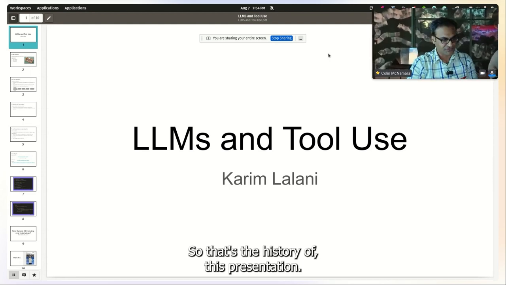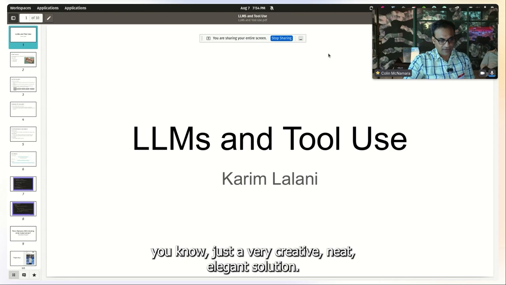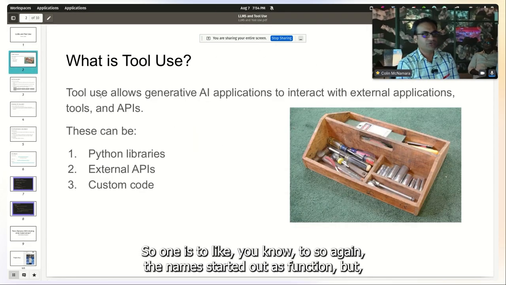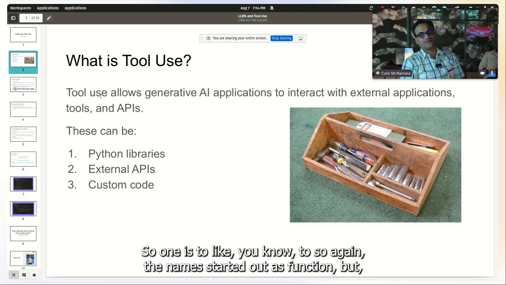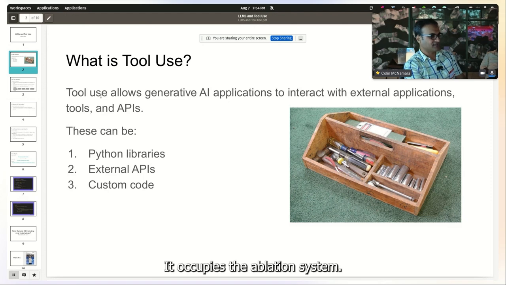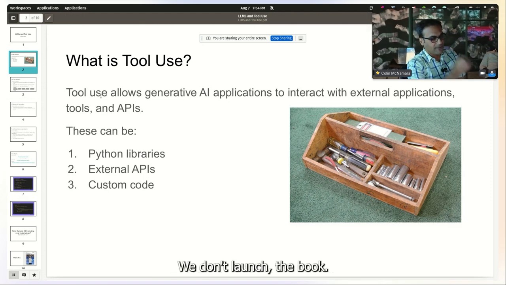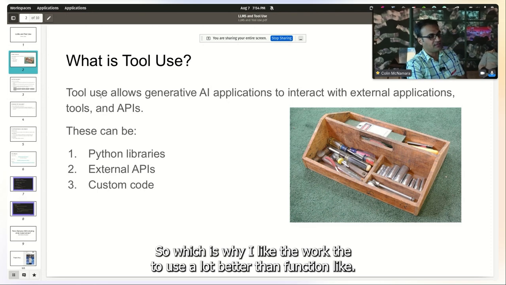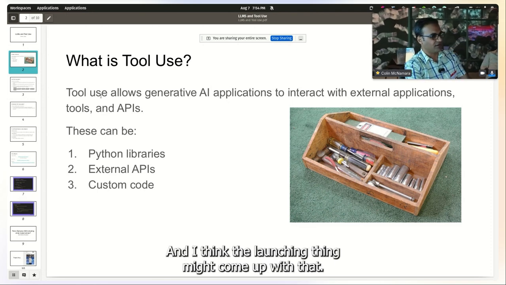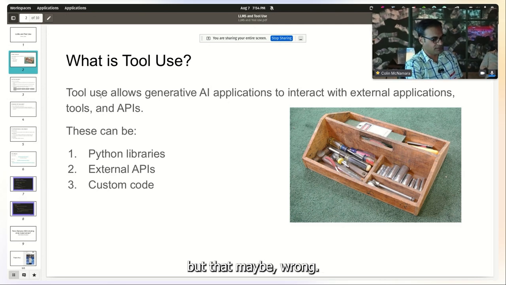This presentation came up with a very creative name, LLMs and tools. So what is a tool? Again, the name started out as function calling, right? Which, you know, is very clear. Everybody knows what function calling is, except that it doesn't do what it says it ought to, right? Which is why I like the term tool use a lot better than function calling. I think the LangChain team might have come up with that, but I may be a little bit wrong.